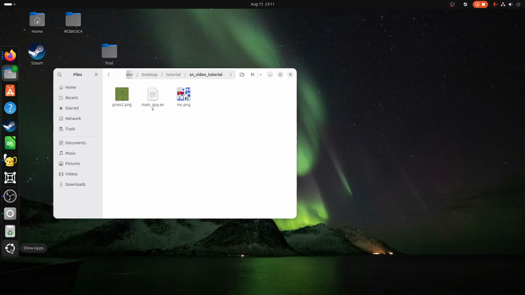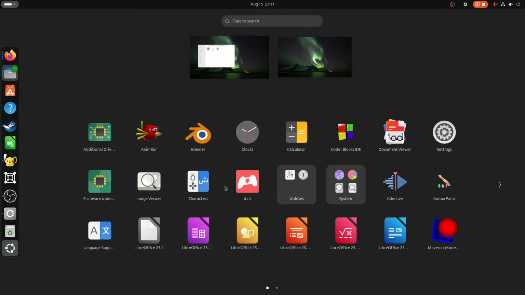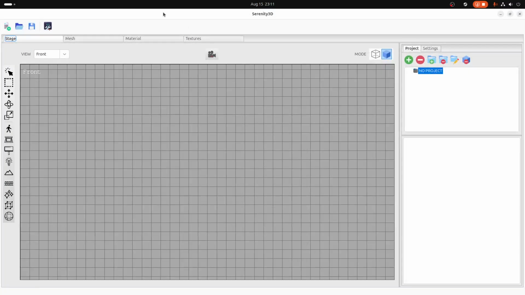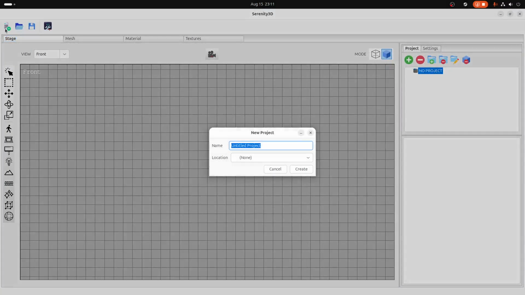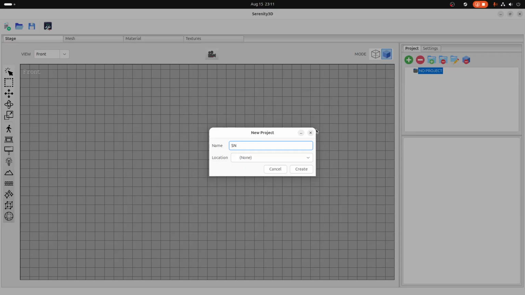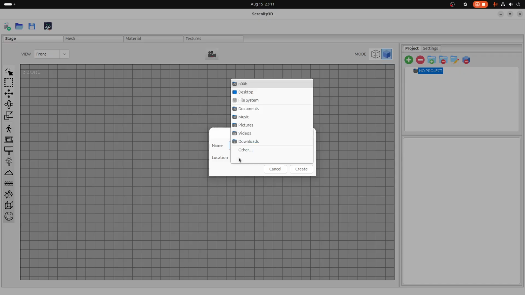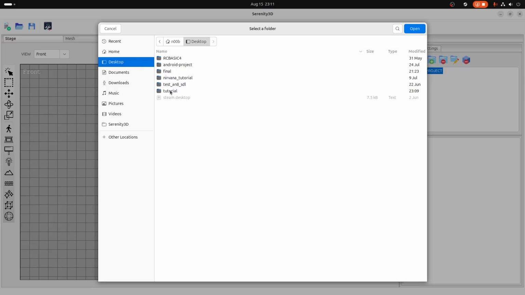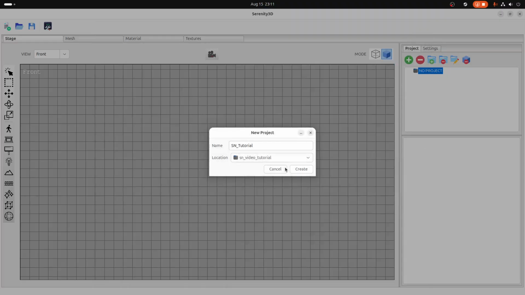So before we do anything else, let's go ahead and just open up Serenity3D, and we're gonna create a new project. I'm just gonna call this SN tutorial, and the location, I'm gonna put it in that folder on the desktop here. And so this will create a new folder for our project inside that folder.